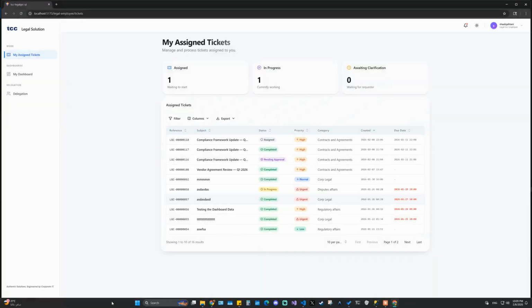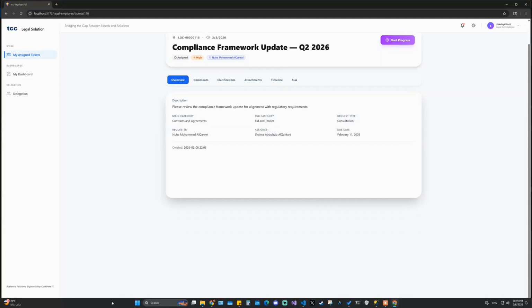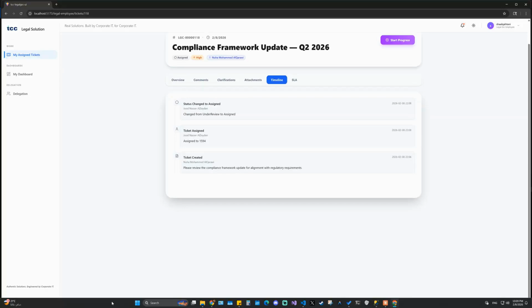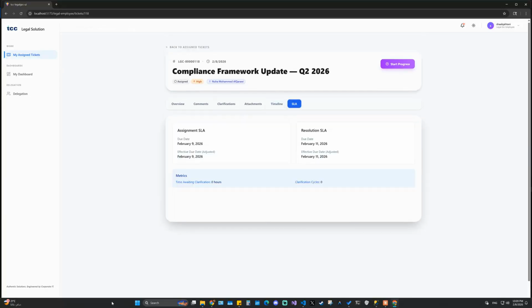The assigned legal employee sees the ticket on their My Assigned Tickets page. Clicking the vendor agreement ticket opens the full detail view. 6 specialized tabs provide everything needed: overview for request context, comments for internal collaboration, clarifications for back and forth with the requester, attachments for supporting documents, timeline for the complete audit trail, and SLA for deadline tracking.